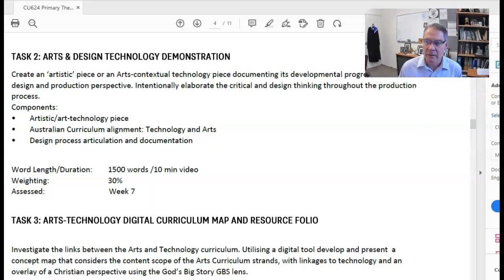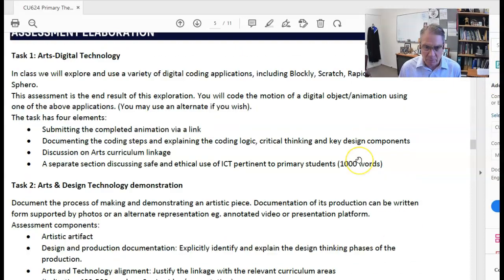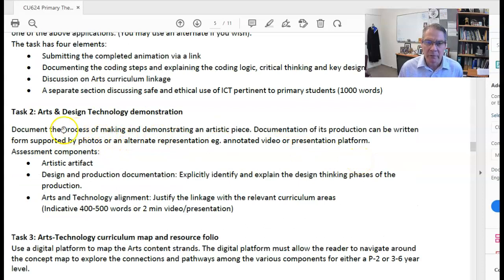So if I go down to the elaboration, it doesn't provide a lot more information, but you must document, and that's a real key. Document the process, and you can do that with photos, or you can make an annotated video. Most have chosen a video actually to do that. So you create the artifact, show its demonstration, and then you talk through and walk through your design process that you did.